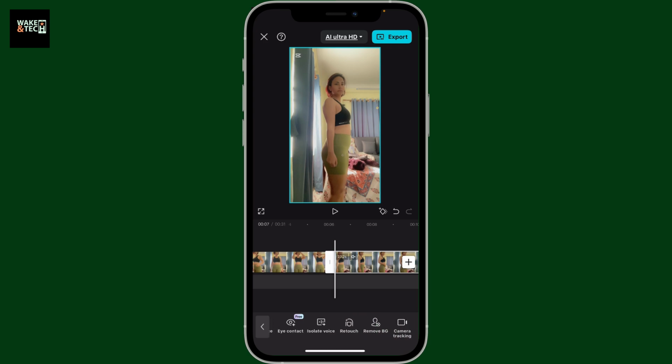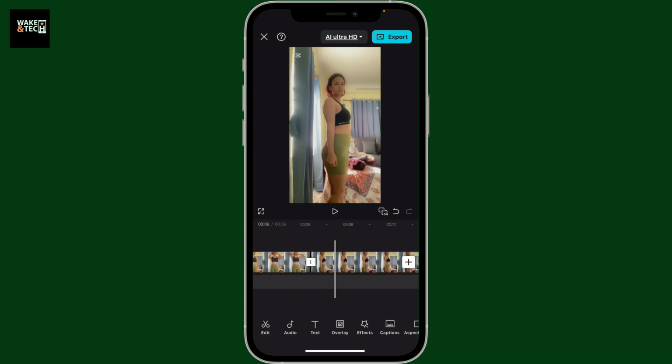go to the bottom menu and look for the freeze option. The freeze button will appear right next to the reverse button. Simply tap on that and the freeze frame will appear as a still image in your timeline. Now you can go ahead and drag the edges of the still frame to adjust how long it lasts.